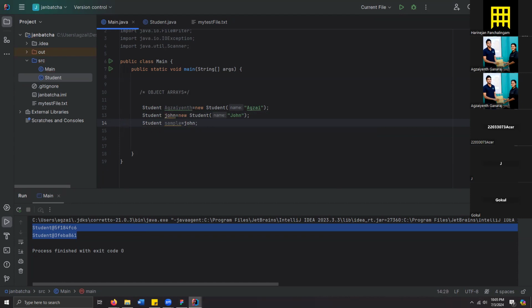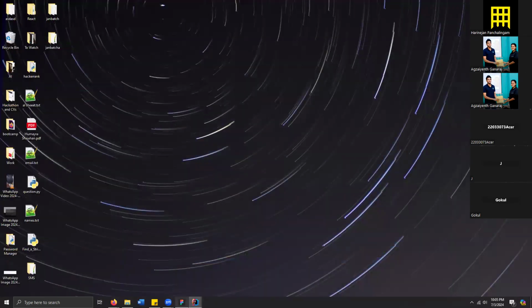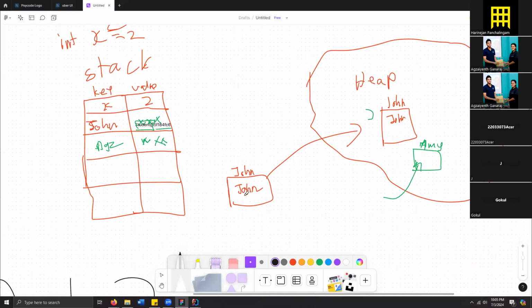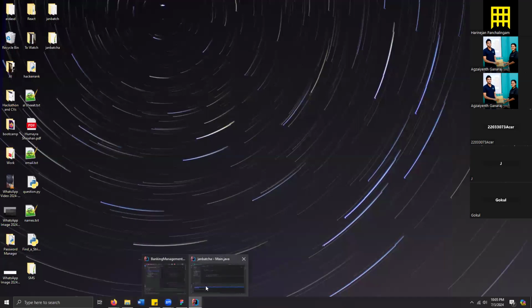So what I'm trying to say is, this John is obviously going to point at this location, and I'm also saying the sample, or the variable name which we gave as sample, I want it to be the same value as John. So it's going to copy the value of John. So then this should be having the same address, right? It's going to have Student at F5, whatever the address, right? So let's see if it's working.